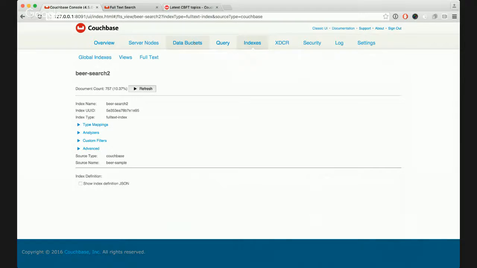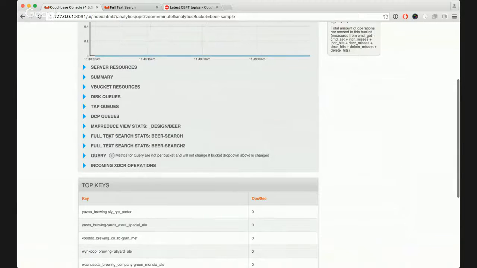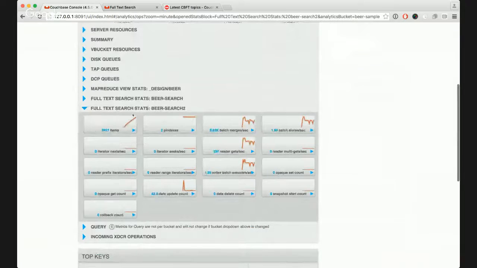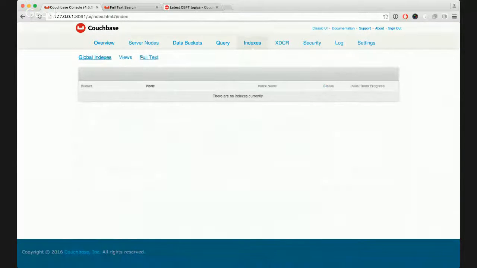So that's underway. And again, we can monitor the progress as that's building from another dynamic section just added here. This is for the beer search 2 index. And we can see that's going up and progressing nicely. Now, we don't have to wait for it to finish, of course. We can search anyway just to see the differences.